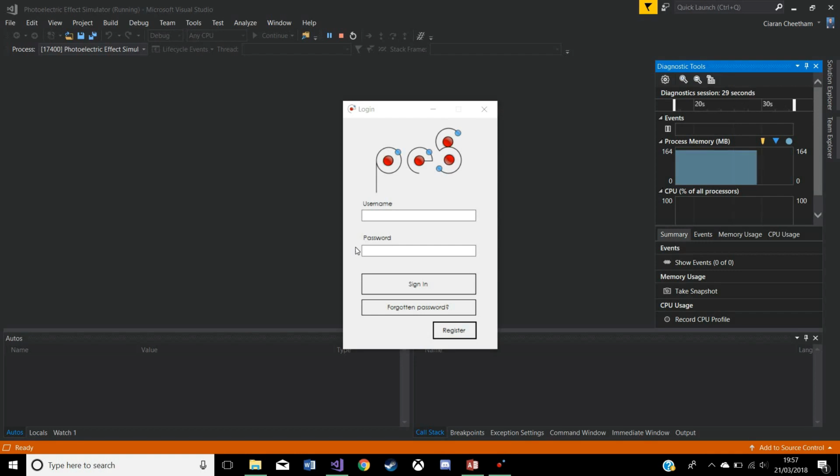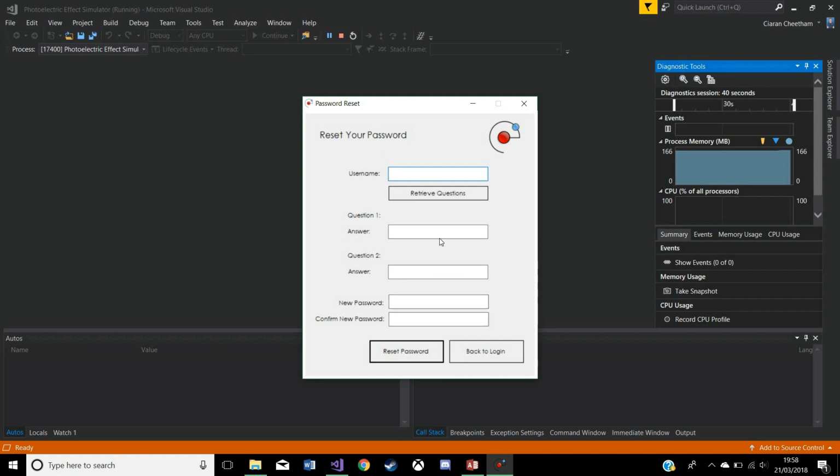The third task is to show how a user can reset their password if they've forgotten it or just otherwise need to change it. It's quite simple. On the login form, they can just press forgotten password here, and they're presented with this form. Now, if they just try to press reset password now, it says that all boxes must be filled. We put in a username, let's just say ASDFG. Press retrieve questions. The username does not exist.